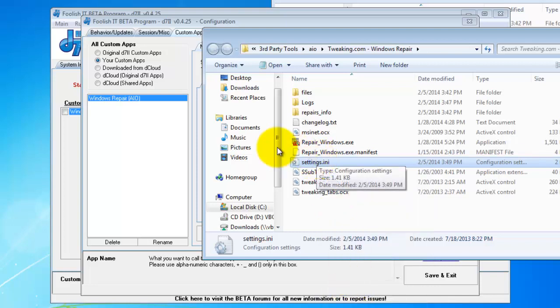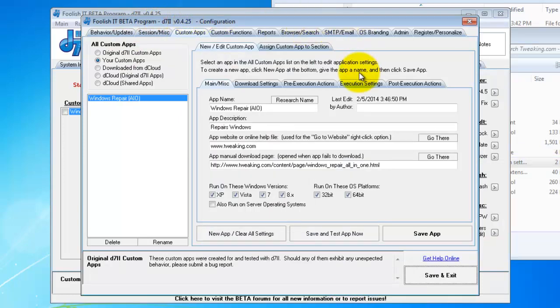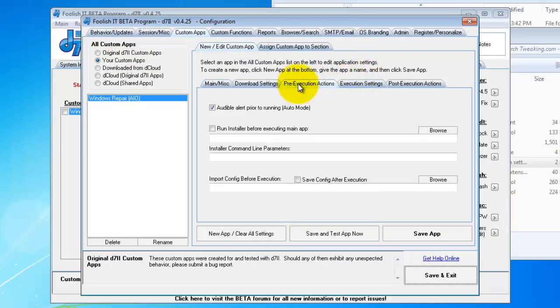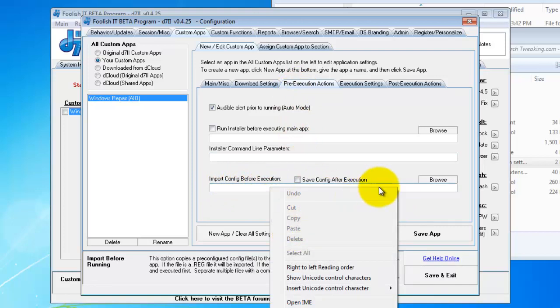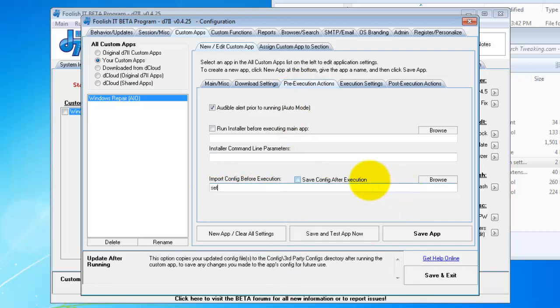Well, I'm going to copy that settings.ini. This is the quick and dirty way to do it. Go to your pre-execution actions. Import config before execution. That was called settings.ini. And we'll save it after execution too, just in case you make some modifications to it. Actually, we don't need to do that with this app, but anyway.